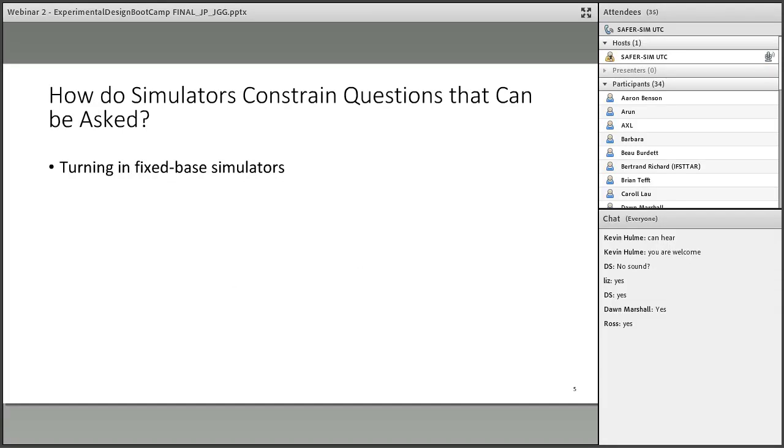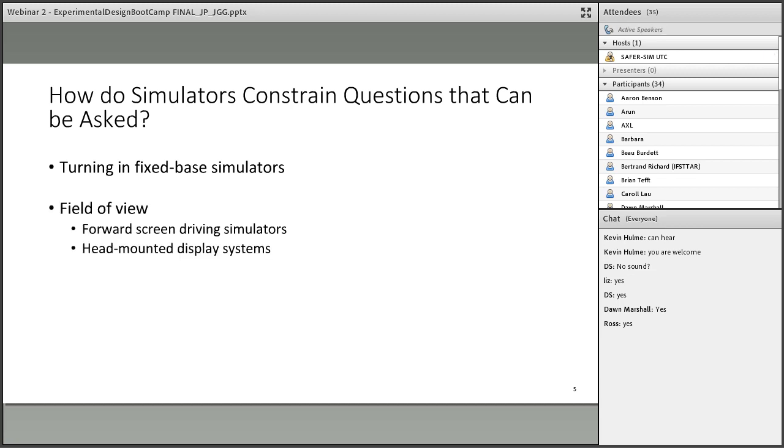The other thing to think about when you're designing your experiment and thinking about the research question is how do simulators constrain the questions that can be asked? For example, turning in fixed space simulators is going to be a problem in terms of motion sickness. So you can't devise a research question that's going to require lots and lots of left turns from people or lots and lots of right turns, because people will get simulator sickness.